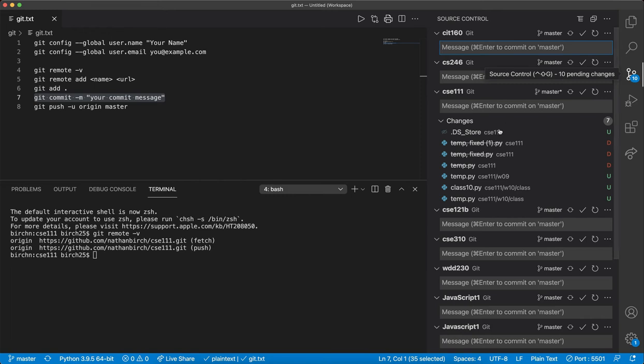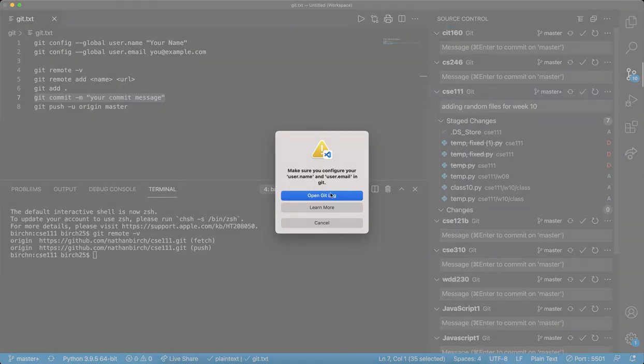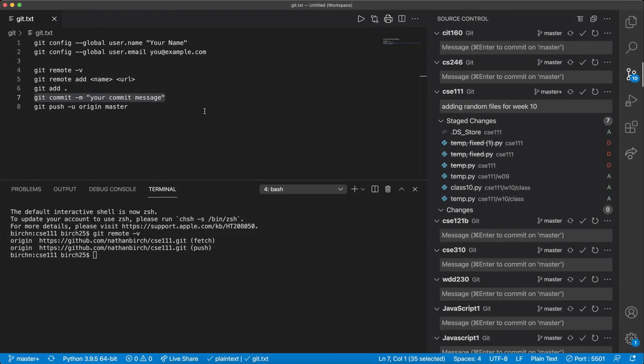So for example, I could come over here, add a commit and say, adding random files for week 10. And then I could hit this check mark. Oh, look at that. Make sure you configure your username and use your email in Git. Okay, so that's a potential error. All right. So what I'm going to do, I'm going to go ahead and do that.